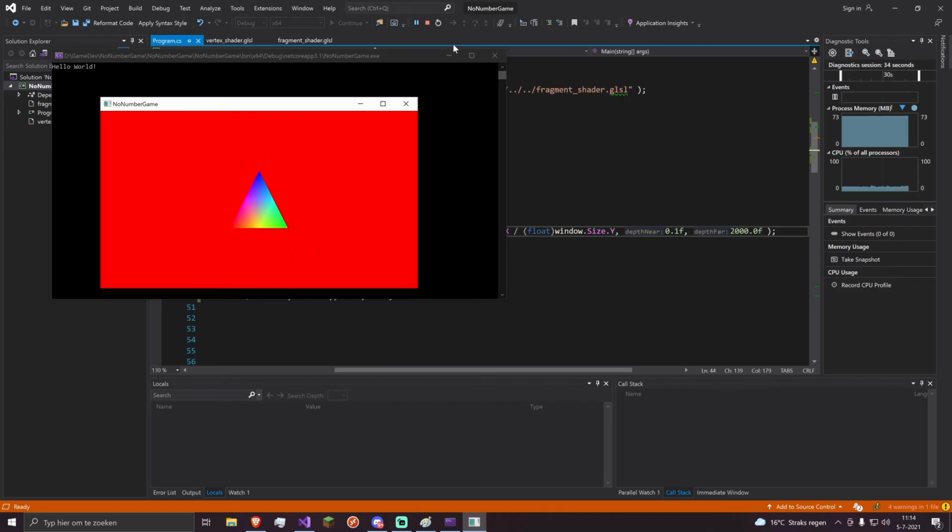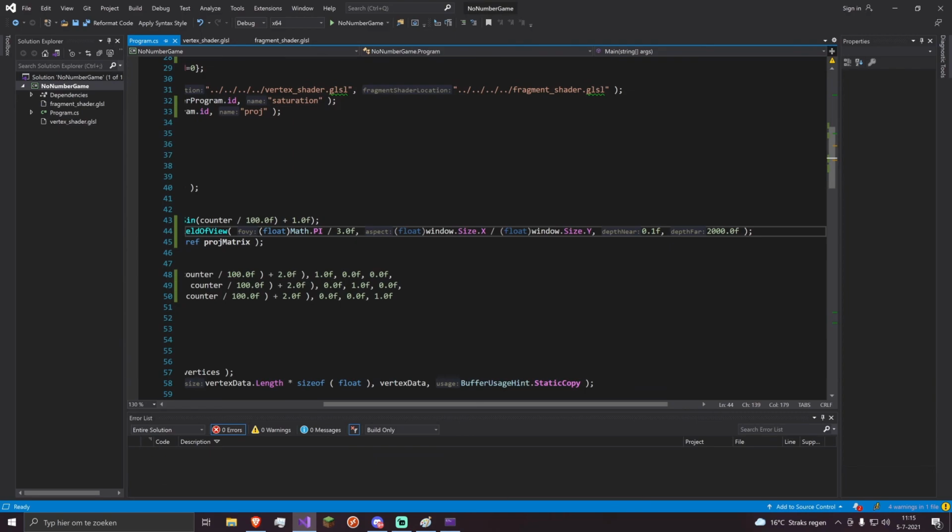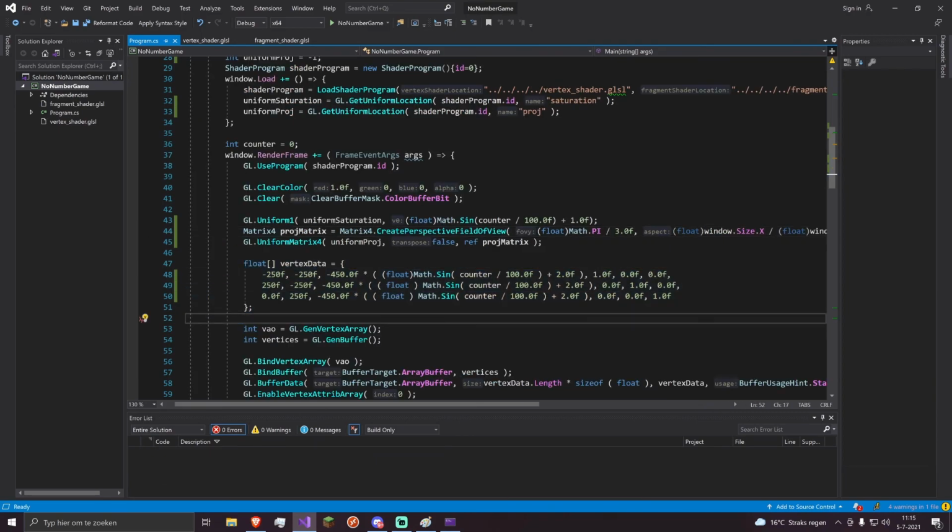Nice. Next time, we will actually make use of that. We will make a cube and we will render that in our scene. Then we will officially have a 3D object. And that will be very, very cool. So stick around for that.